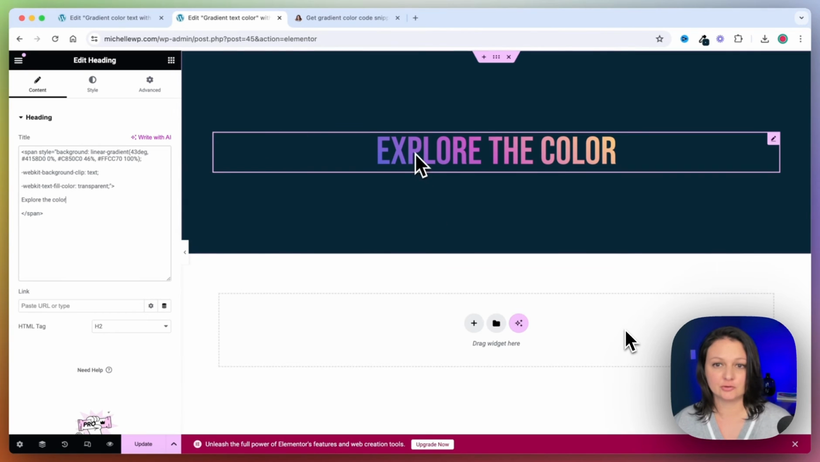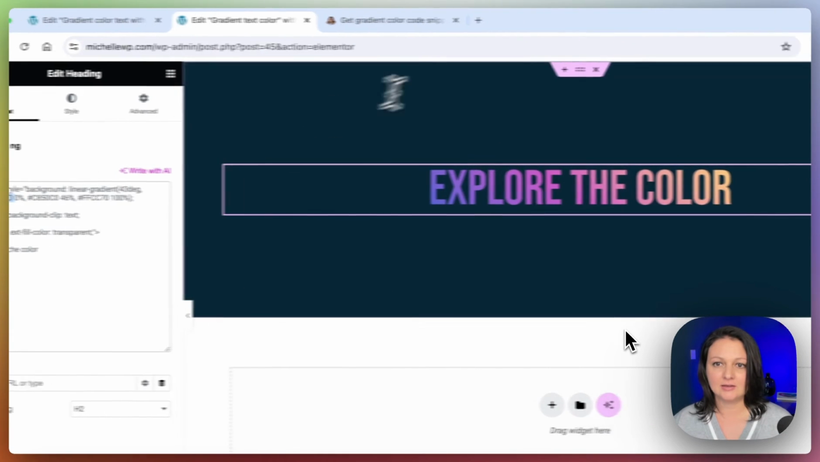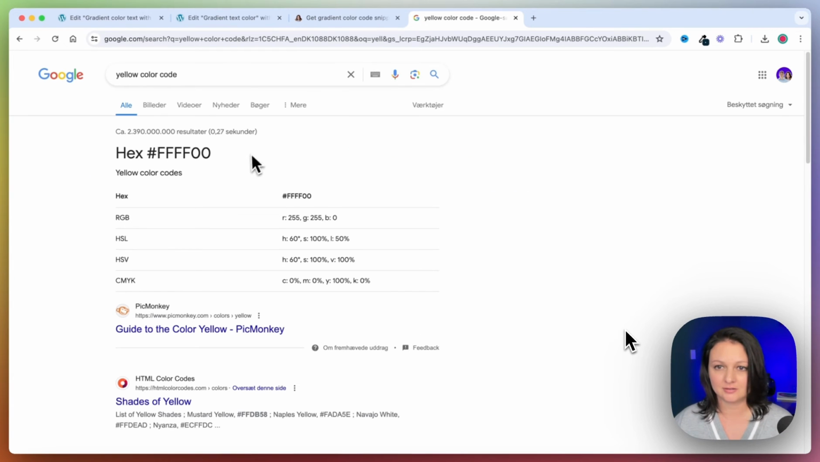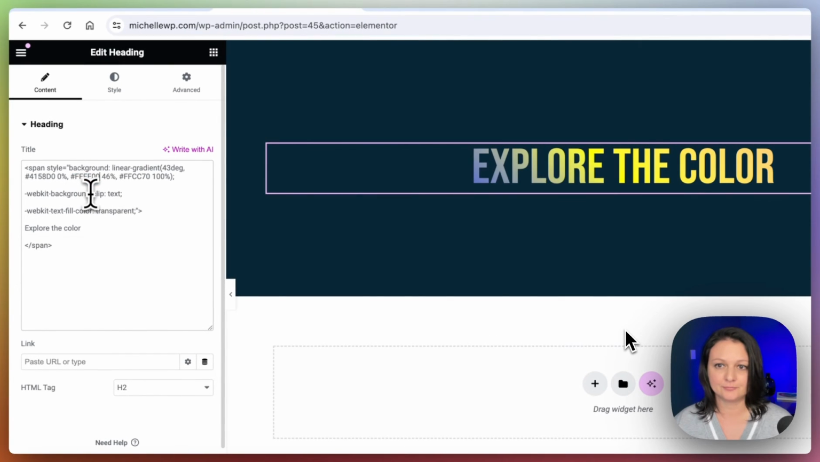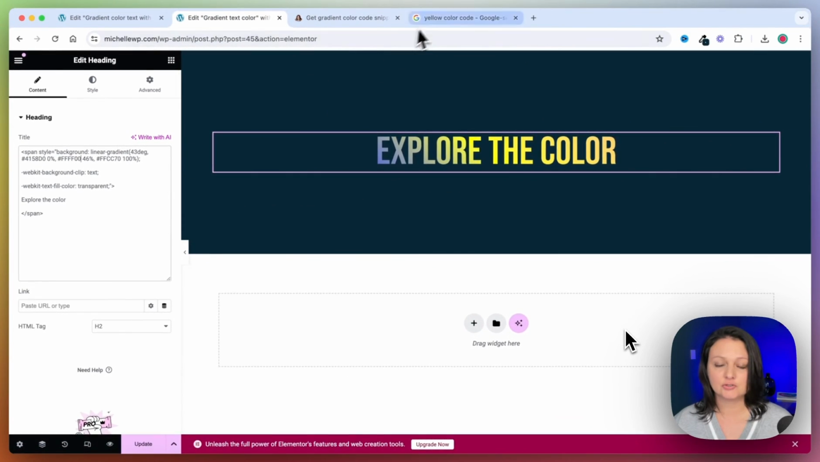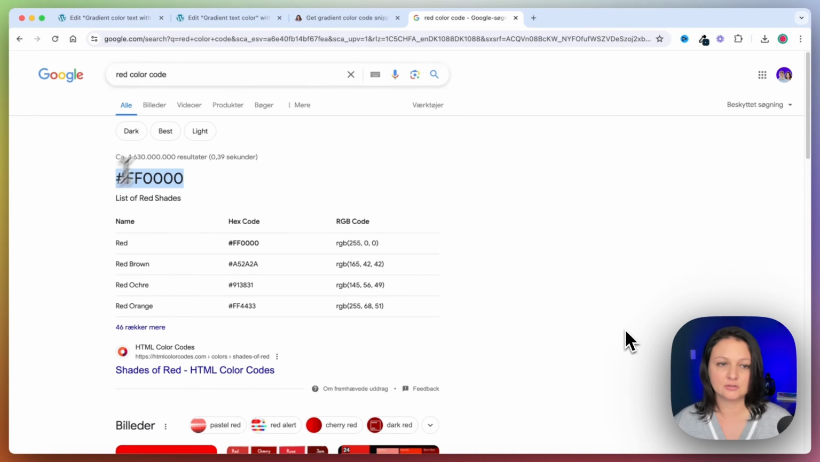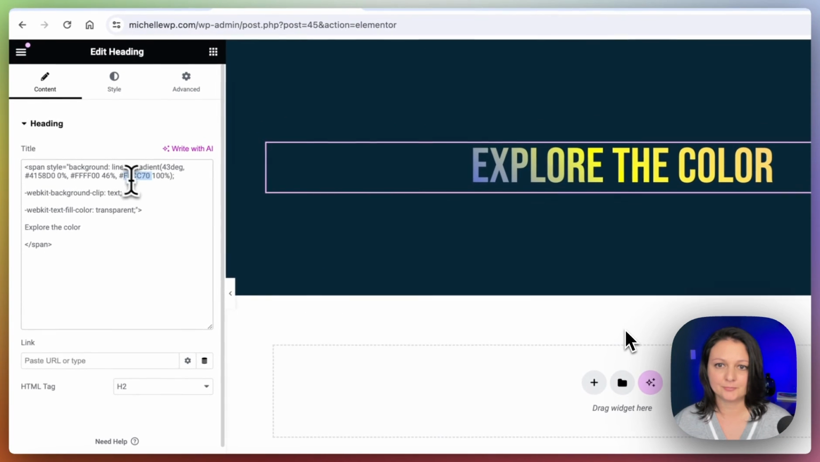Next, we can change the gradient colors by replacing the color codes. So you can replace each of these codes, and we'll go to Google and search for the yellow color code. Copy the code here, and then replace any of the colors over here. Now search for the red color code, and you can replace the code, copy it, and replace it right here.